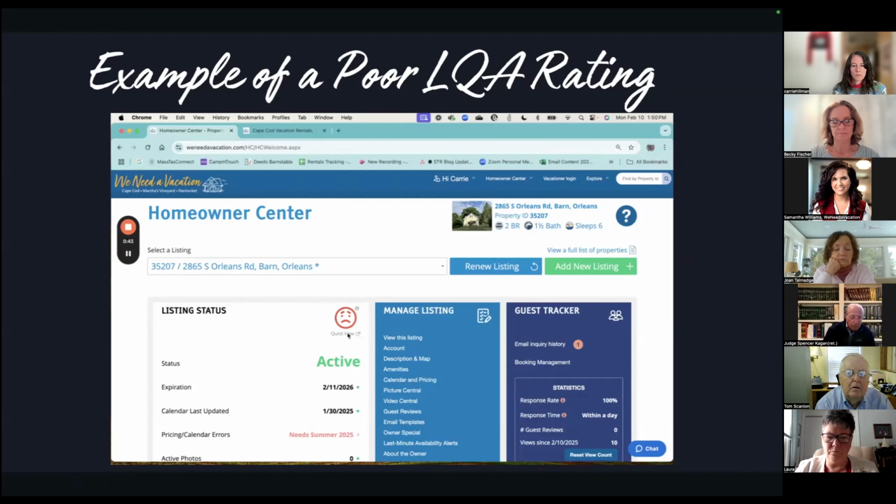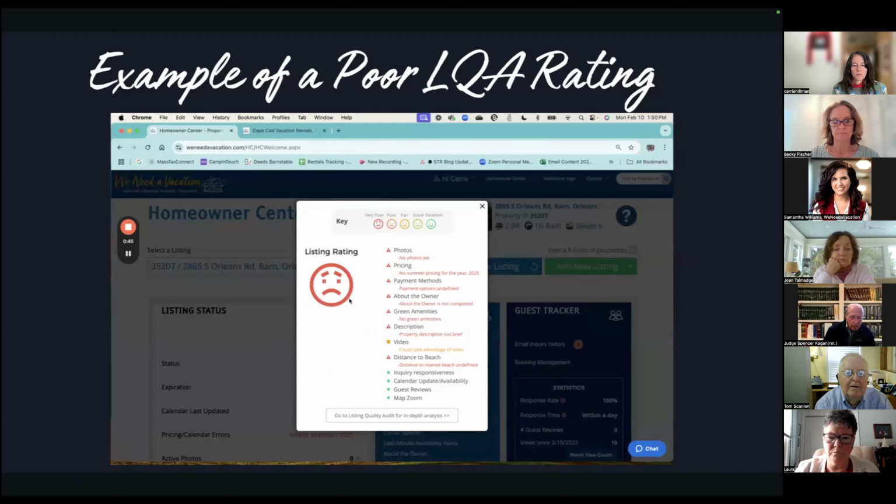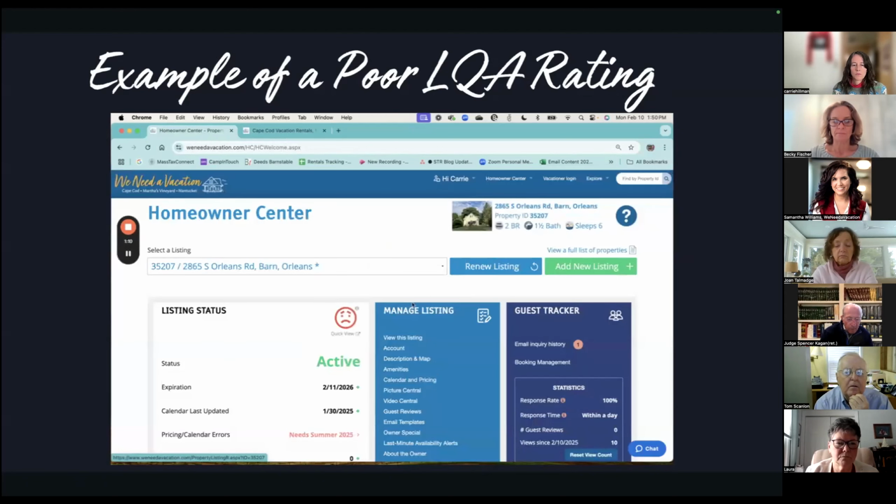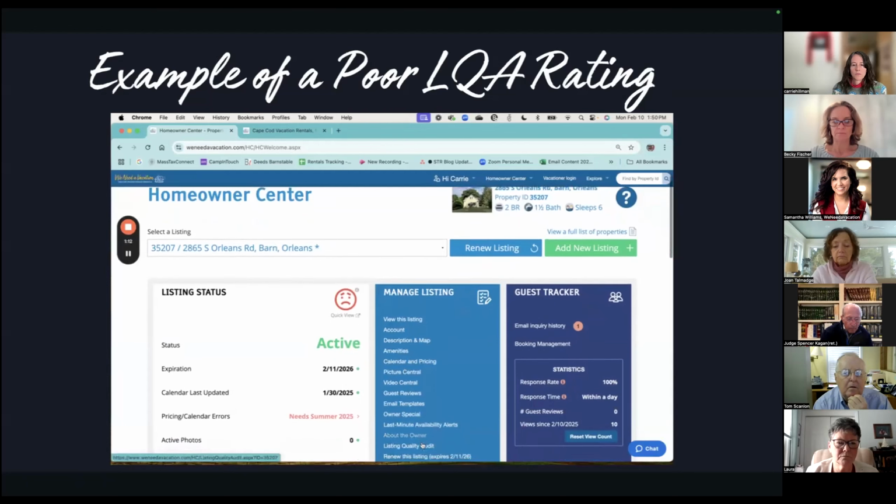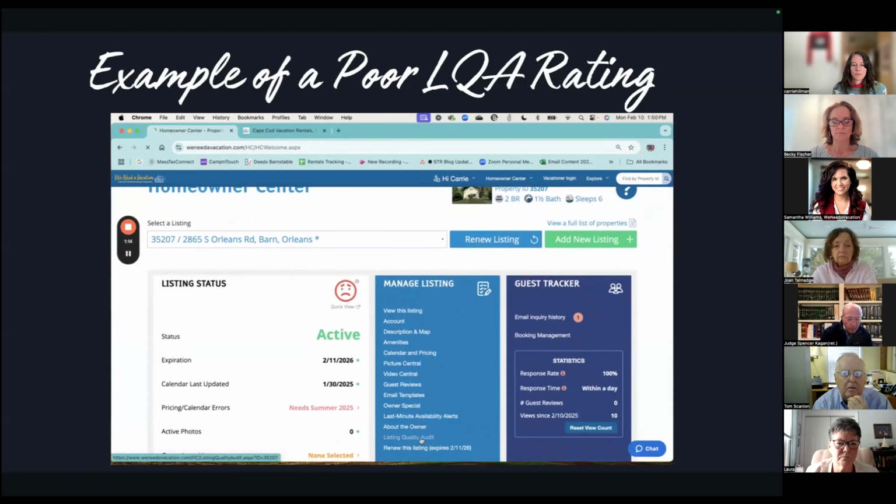So if we click on quick view here, you can see this is the key. So you can be frowny face, which is very poor, poor, fair, good, or excellent. So right now we are in the very poor category and you can see all these items that need to be addressed to get this listing back up to snuff. So what we're going to do is run through a couple of these real quick to take a look.